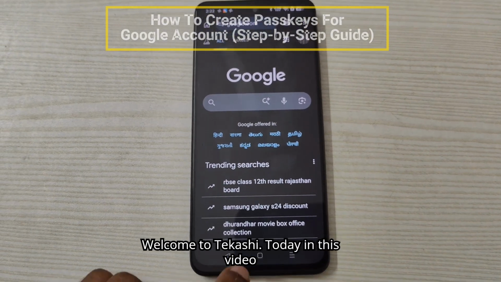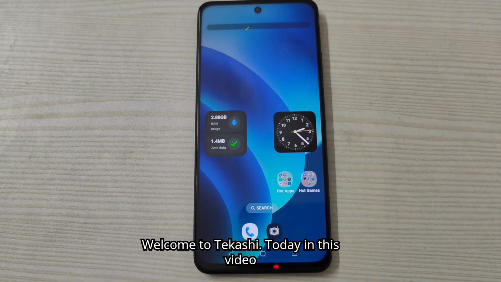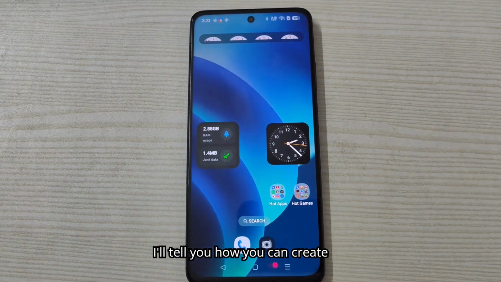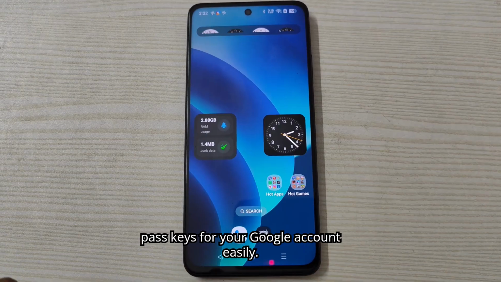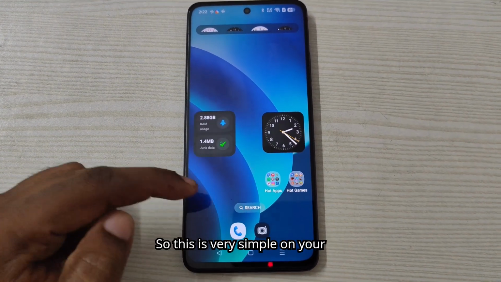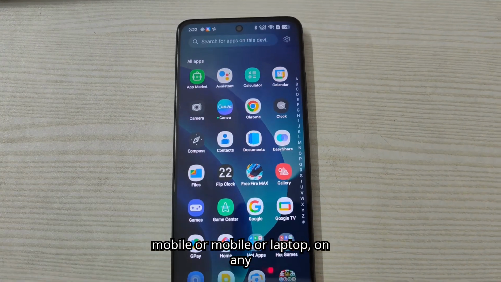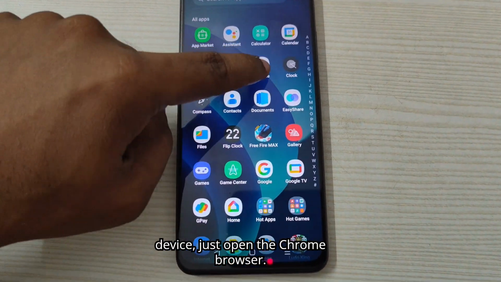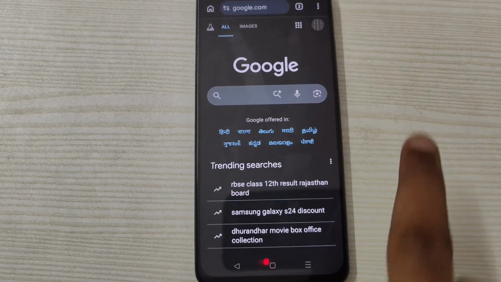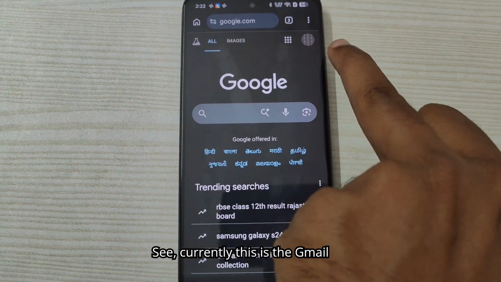Welcome to Tech Easy. Today in this video, I'll tell you how you can create passkeys for your Google account easily. So this is very simple on your mobile or laptop, on any device. Just open the Chrome browser. See, currently this is the Gmail account, right?